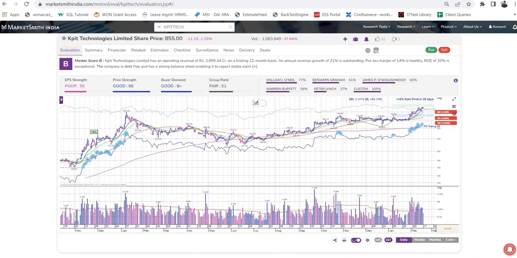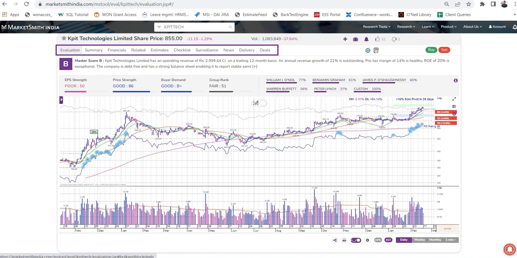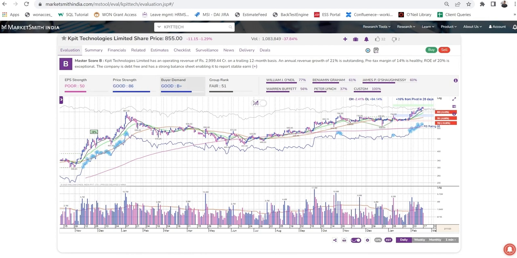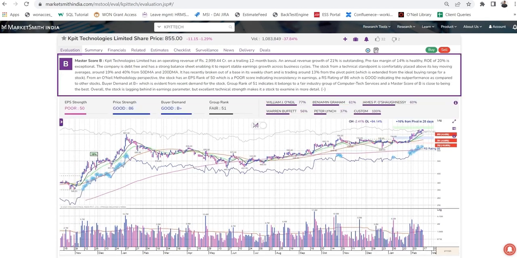As you enter the evaluation page, you can see these shortcuts to different sections of the tool. Too many? Don't worry. We are going to discuss everything one by one. Coming down, you can see the quantitative ratings and ranking such as master score, EPS strength, price strength, buyer demand, group rank, etc. We shall discuss these ratings in another video. But at this point, just know that these ratings give us a quick view of how the stock is performing as compared to other stocks in the market.